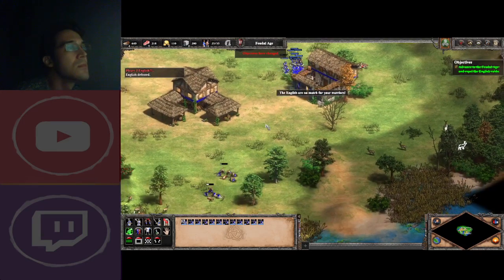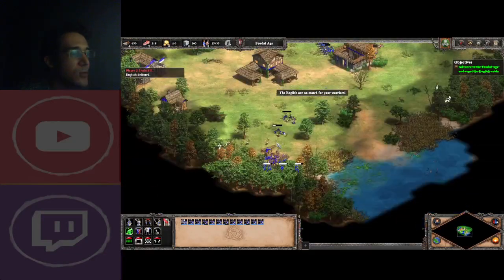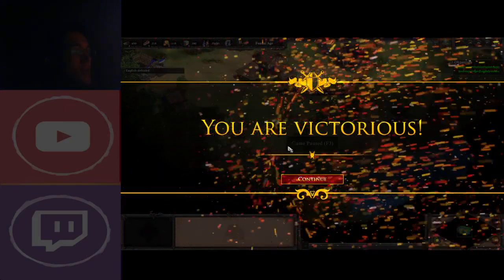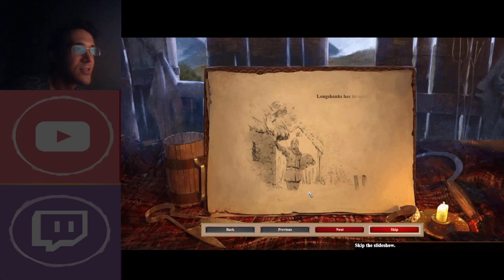Mas quando a gente for jogar isso, não vai dar teu melhor, não. Ganhei. Nossa, já foi rápido. Porque é o tutorial. Só ensinou como evolui para a segunda idade.